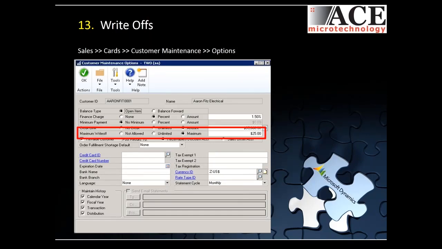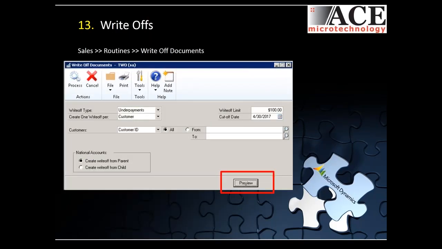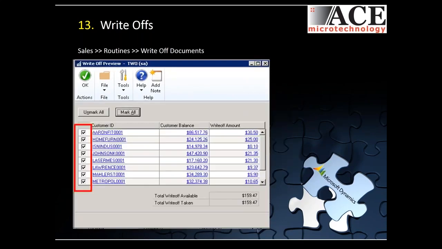As you're going through the process of determining what the parameters for this write-off actually are, you can define that here in the main write-off documents window, and then click preview. Once you click preview, you actually get to see exactly what GP intends to write off and what that write-off amount is. We had a $100 limit, so what we see on the screen here actually meets that criteria.